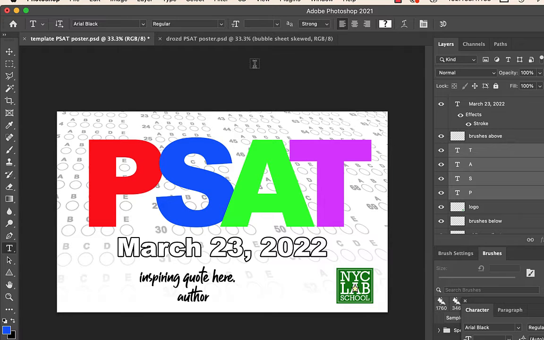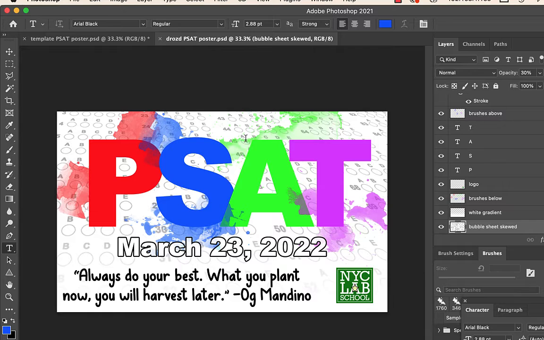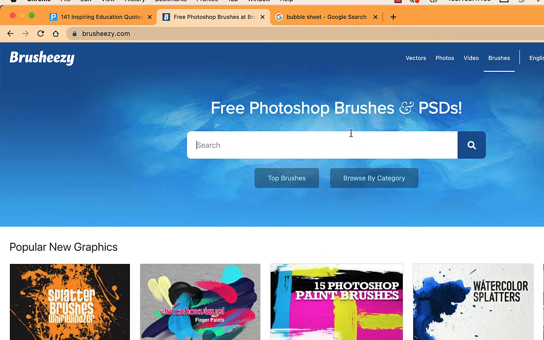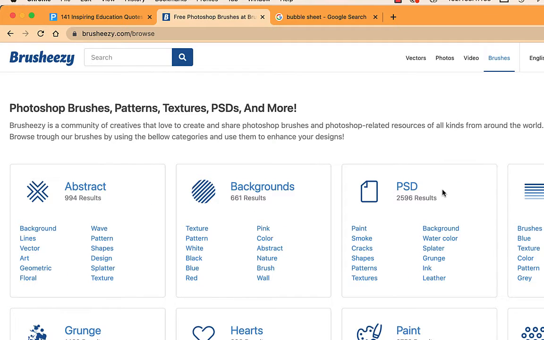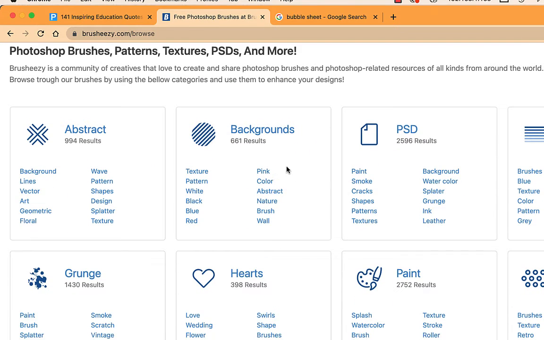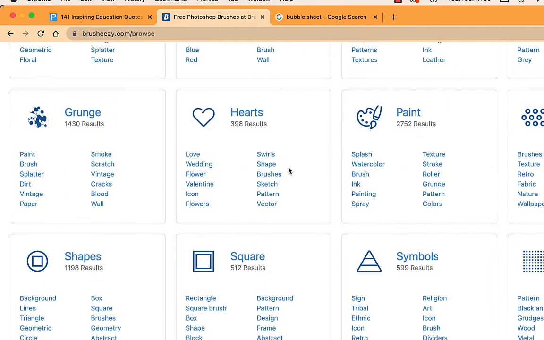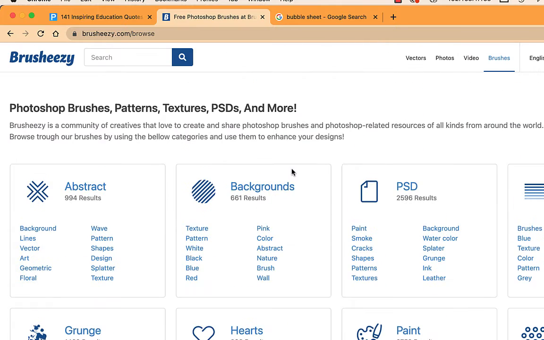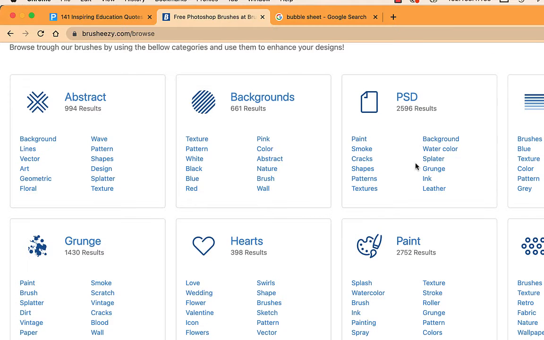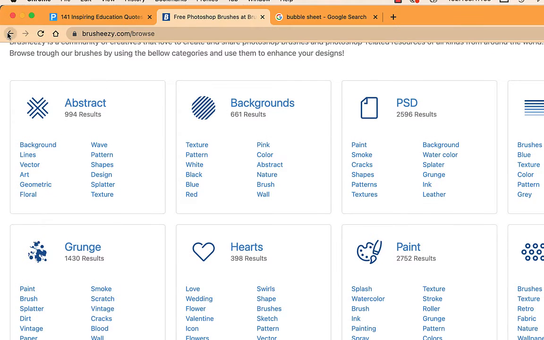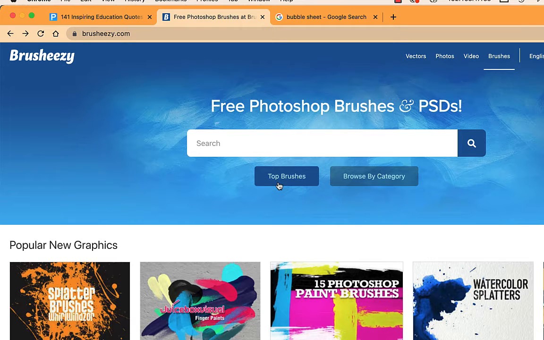I'm going to keep it moving, and I remember that today we're going to be adding brushes. So this is brusheasy.com. It's an amazing resource where you can find lots of cool things, and if you click on browse by category, you'll notice that there's backgrounds, patterns, textures, shapes, all sorts of hearts. That's cool. What we're going to do is spend a little bit of time on the paint section. But I would urge you to explore this at your leisure.